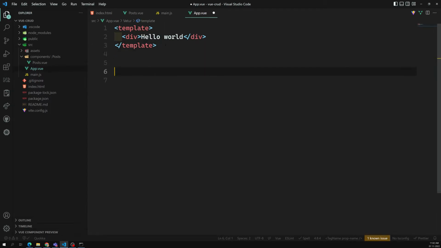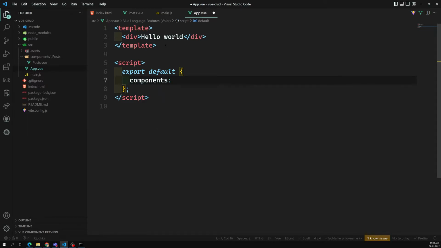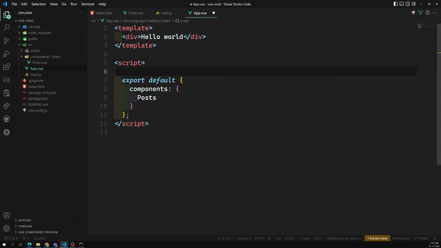So here you can have a script. This is also a component only. You can have a script, and here you can have export default. In this one, I can add components. I need to include a component, and that is nothing but post. I have created a new component, post. And in this script, I need to import that component. Import post.